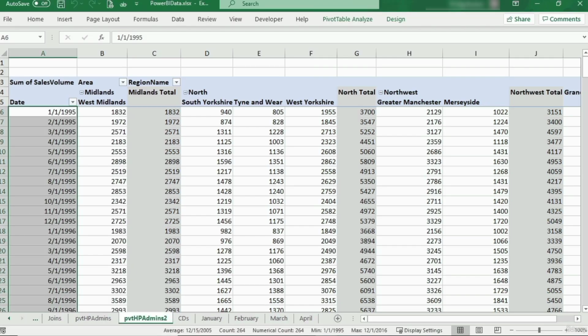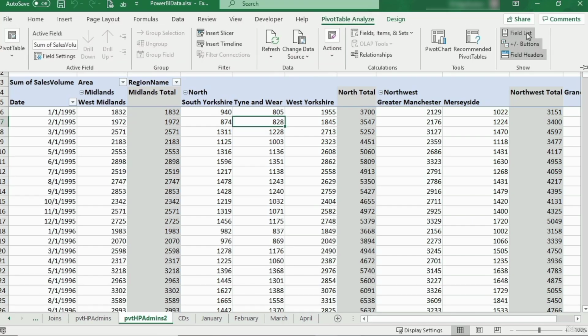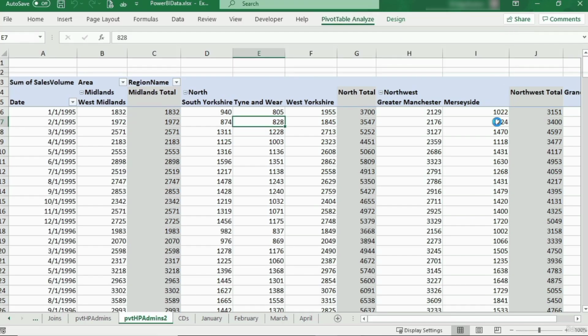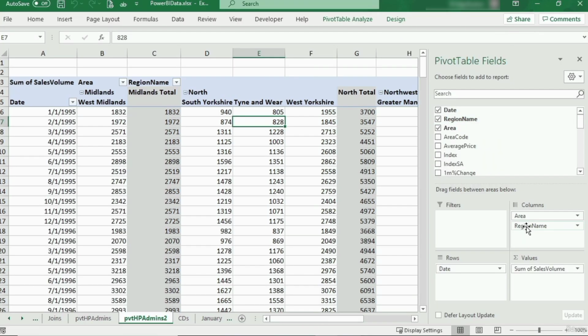So this is pivot table HP admins 2. It's exactly the same as the previous pivot table that we were looking at, but with one exception. In addition to the region name, we've also got the area. So we've still got date going down. We've still got sum of sales volume in the middle, but going across we have got area as well as region name, and we've got subtotals.